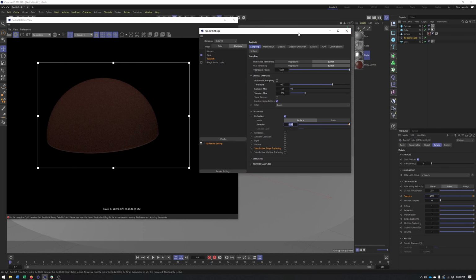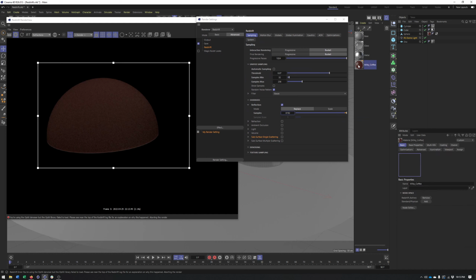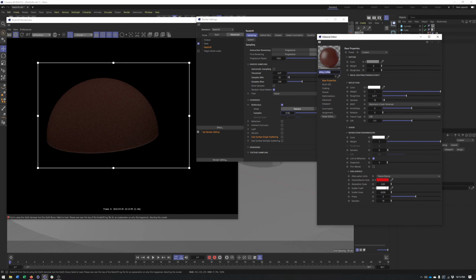Once again, if I was being smart, I would come into the material itself and increase my samples. Now, this is refraction, so it should be these samples, but we'll see if that's actually true because I do have some subsurface, but that definitely improved that.